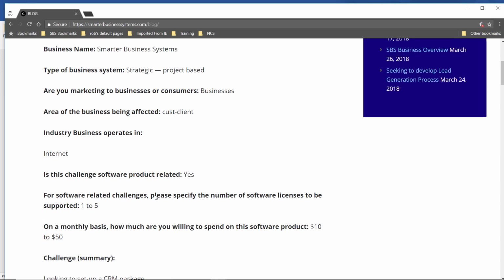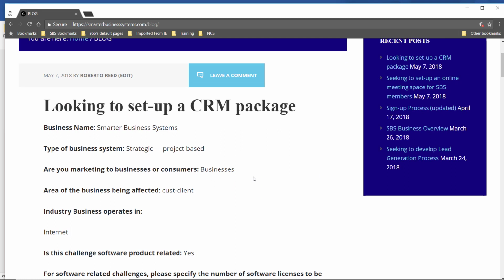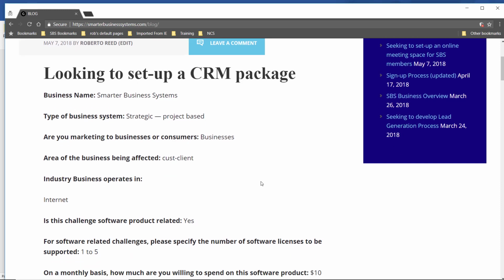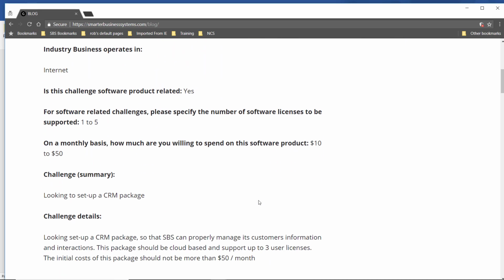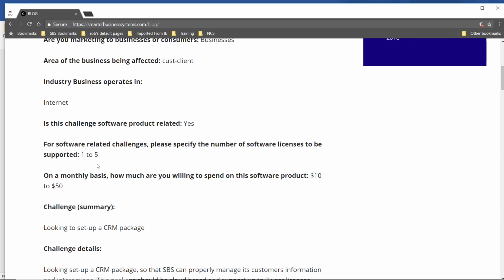What would happen with this particular post is, let's say, for instance, a site member is using a CRM package called Salesforce.com, and let's say they've had good results with that particular package. So they would come in here, look at all of the information that this individual posted. They would say, okay, Salesforce.com can support from 1 to 5 user licenses. The cost is between $10 and $50 a month.